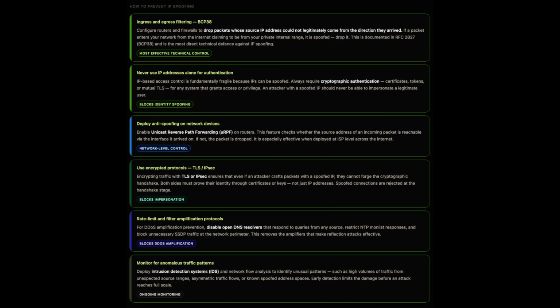Now, how to defend against IP spoofing attacks? Ingress and egress filtering. Configure routers and firewalls to drop packets whose source IP address could not legitimately come from the direction they arrived. If a packet enters your network from the Internet claiming to be from your private internal range, it is spoofed, drop it.